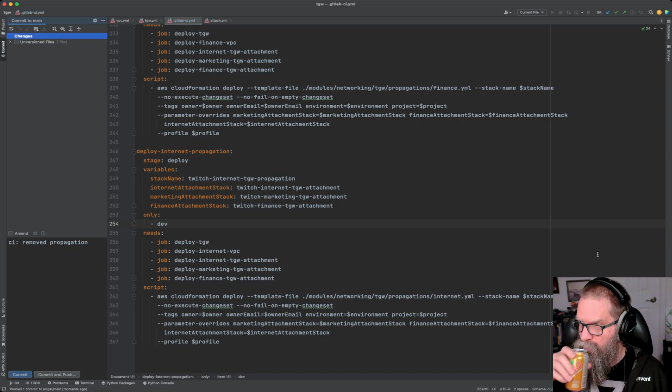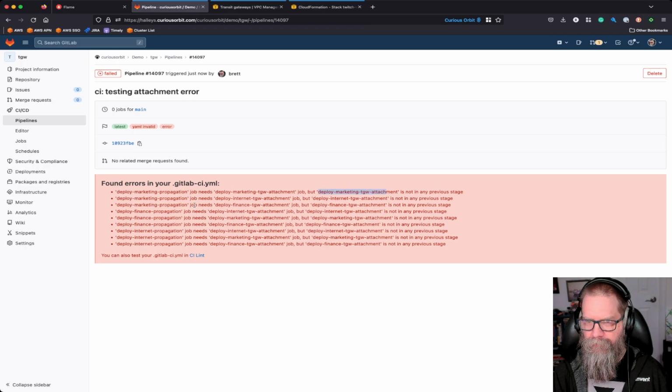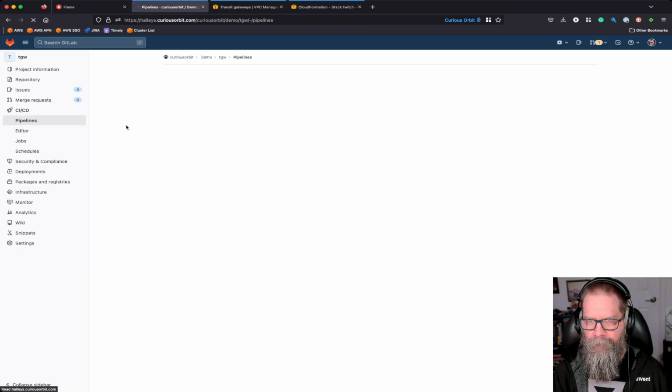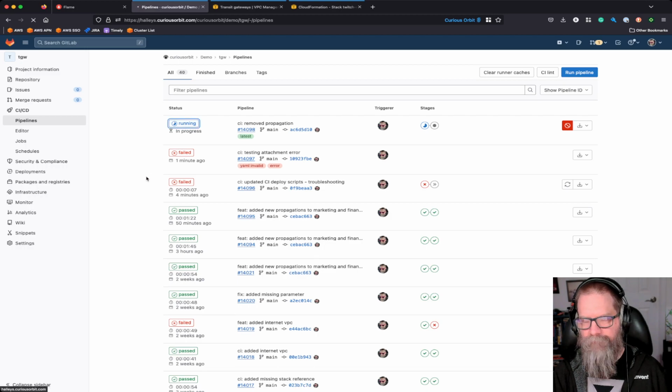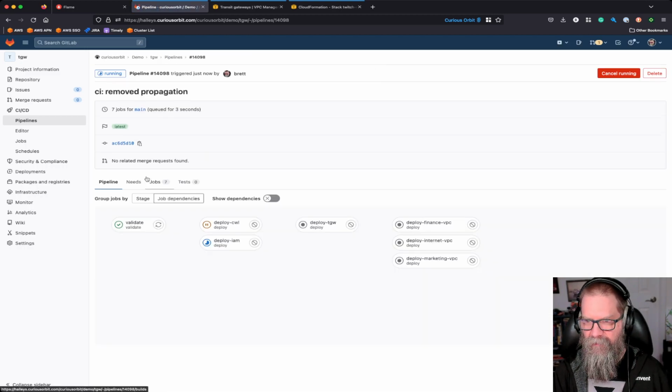Try this again. All right, there we go. At least it didn't fail immediately. So now what we've done is we've removed all of the attachments and all the propagations that we had, I thought, working last week, but one step forward, two steps back, right?